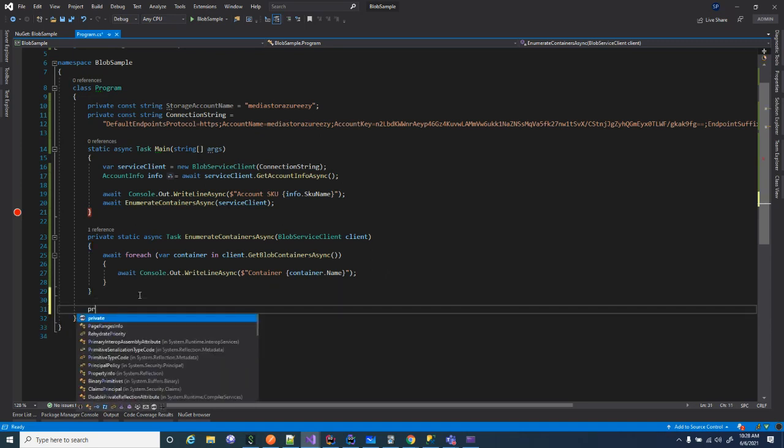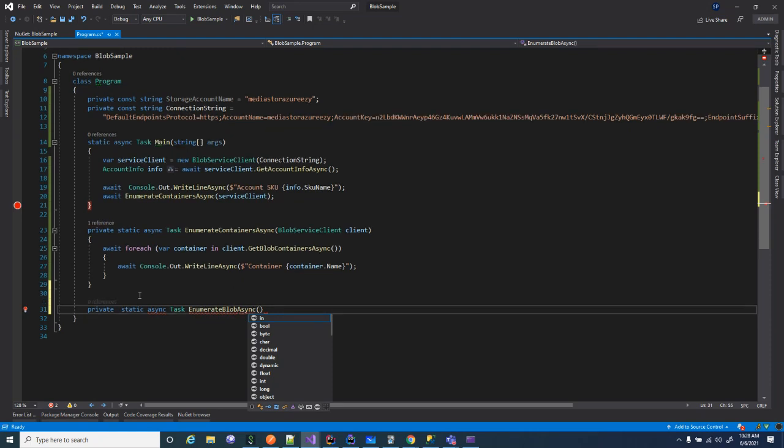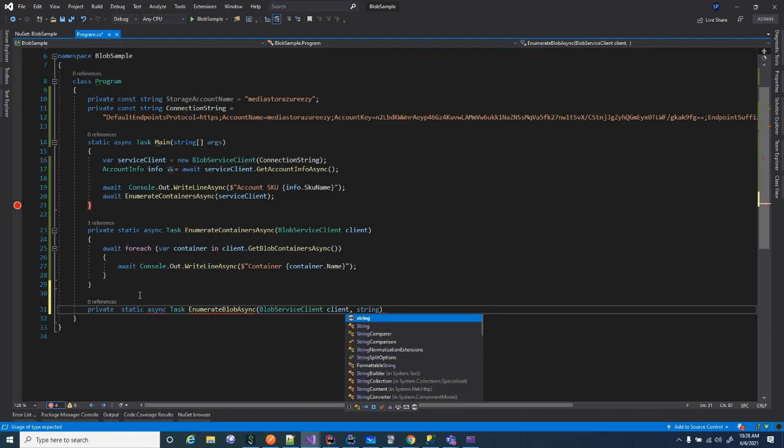Now let's create another method called private static async task enumerate blob async. Here we will be passing the same blob service client, because that's our main reference point to interact with the storage account, and let's pass the container name from which we want to get all the blobs.